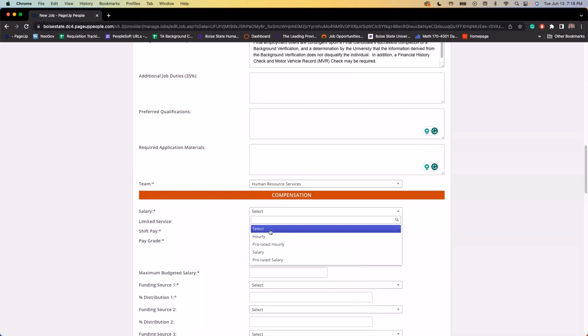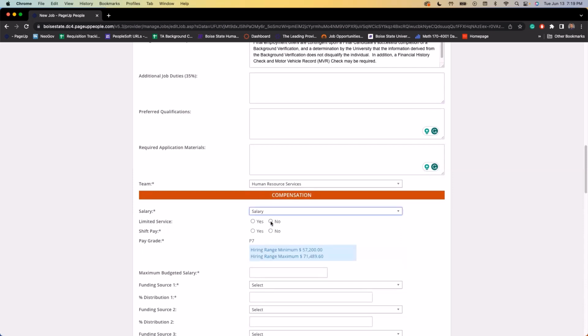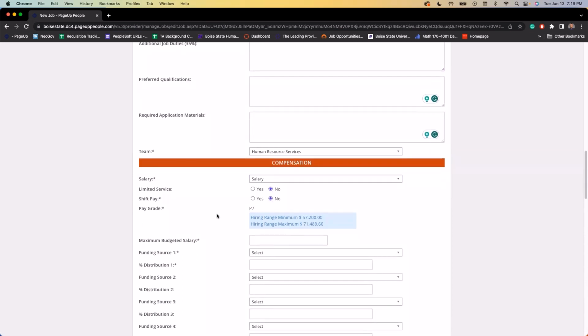Salary, this is a salaried position. If for whatever reason it was a prorated salary position, I would select that. This isn't an hourly position, but if I were hiring for, say, a classified position, then I would put one of the two. This is not a limited service and it's not shift pay. The pay grade will calculate over.